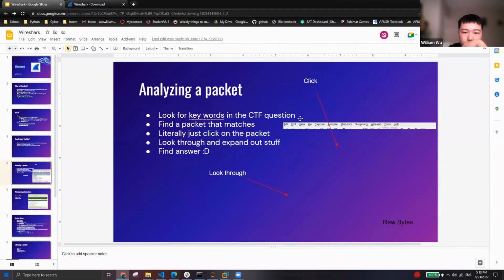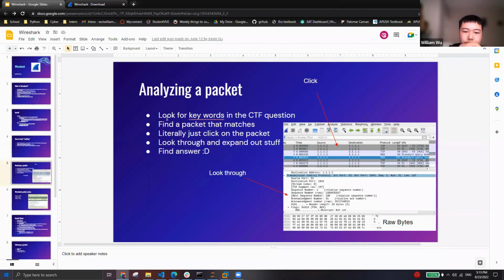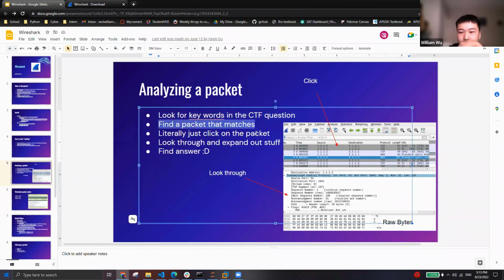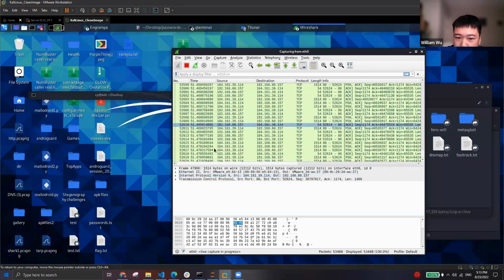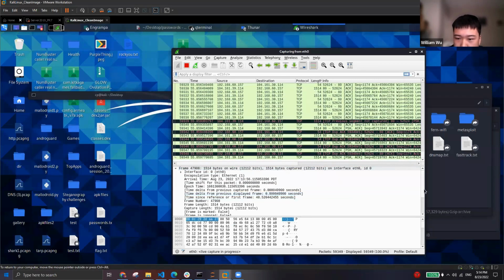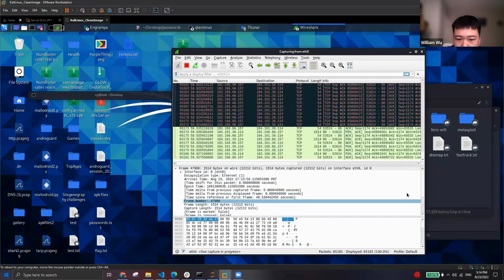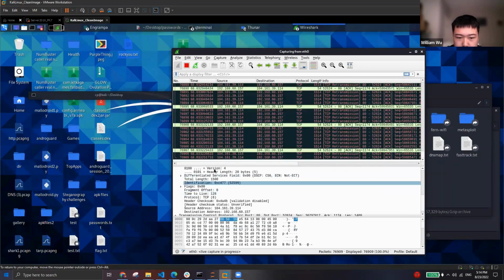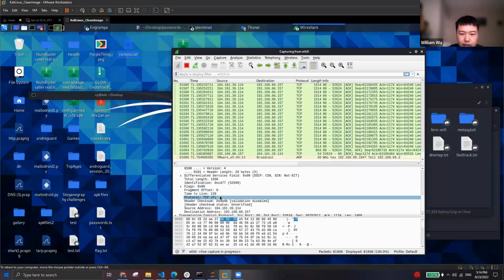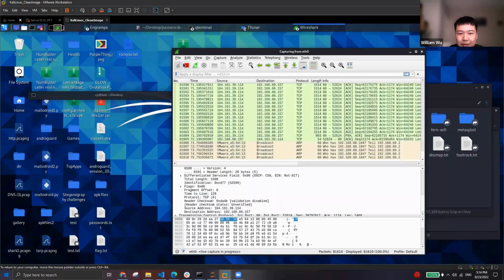Okay, so this is how you analyze a file. You can look for keywords in the CTF question and then find a packet that matches. If it's asking you for an HTML file, then you should filter here and look for files that are HTMLs. Then just click on the packet, look through it, and expand stuff out to find the things. Okay, now it's getting a bit more interesting. If we have this file right here, we click on it and look through the stuff. There's information like interface ID, capture length, time, some cool stuff. We can look through here, see it's version 4. This is TTL. Sometimes they'll test you on that. Okay, let me stop this before my computer dies. Cool.